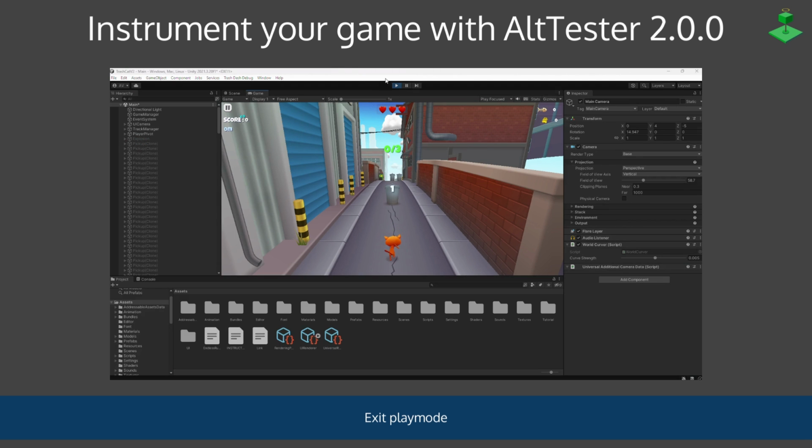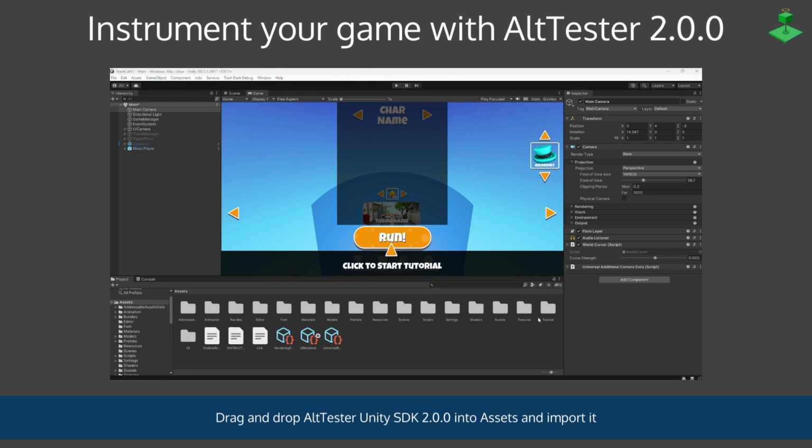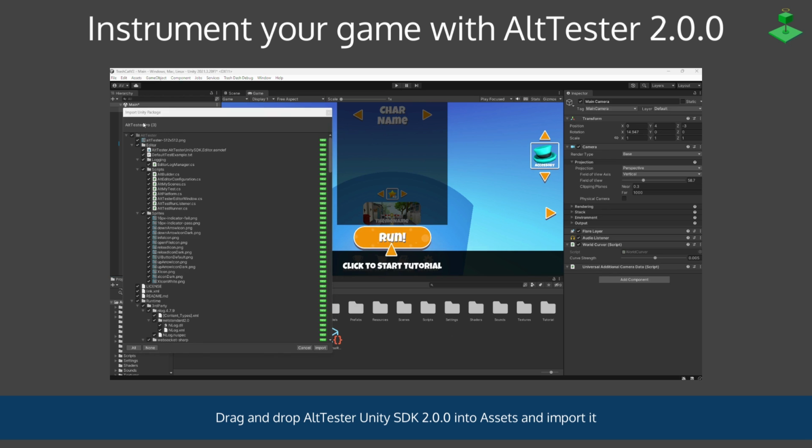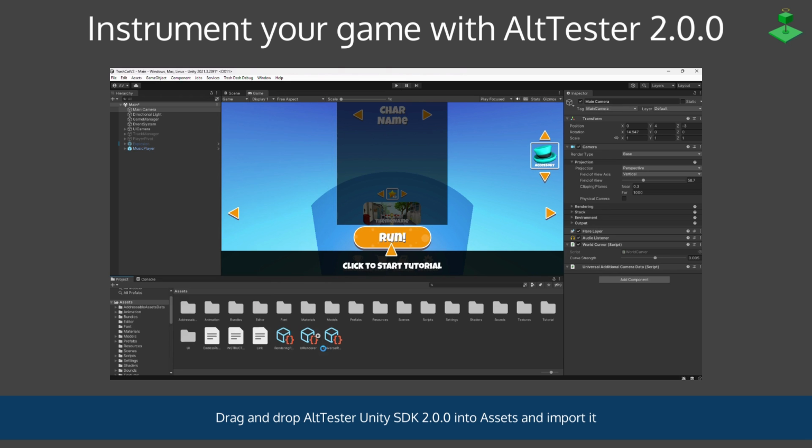Okay, once we check that everything is working, we can exit play mode, and we can drag and drop the AltTester Unity SDK 2.0.0, downloaded from our website, and import it into the project.